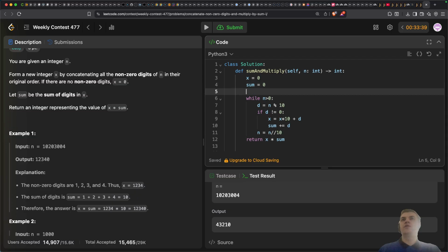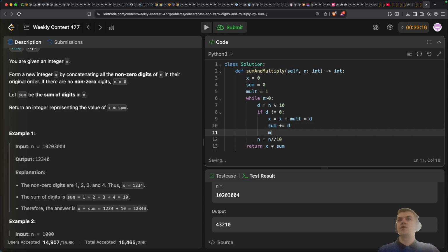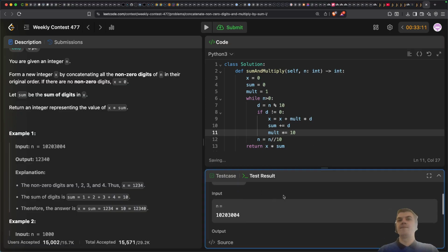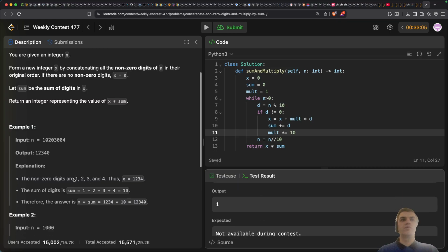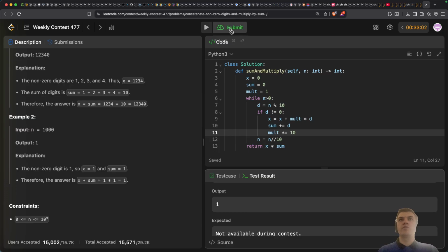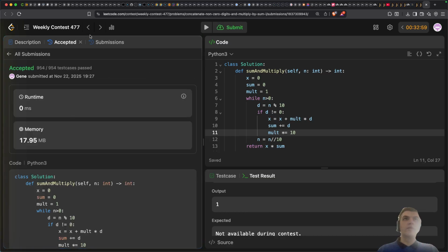I can use a list here, or I can keep multiplying, like let's say mult equals 1, and then x plus digit times mult, and then mult equals mult times 10. Okay, that works. This one output should be 1. Okay, let's submit. Okay, next one.